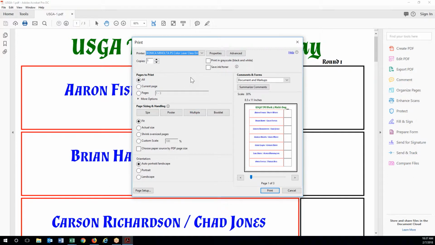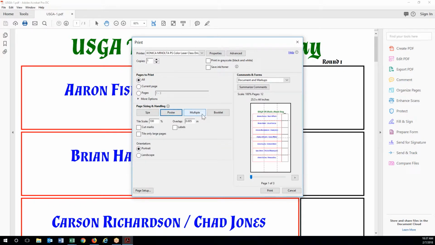And one of the things that Adobe has the ability to do is if we were to print out a larger one, we could actually create this as a poster, and it would slice it up and tile it so that we could then tape it together, so you could create a large scoreboard out of something smaller. And just some options that you have available.